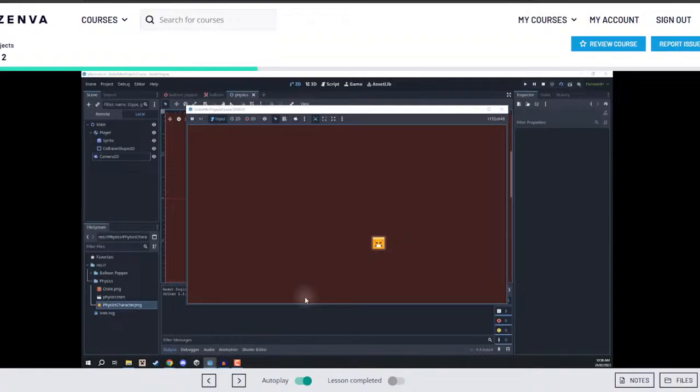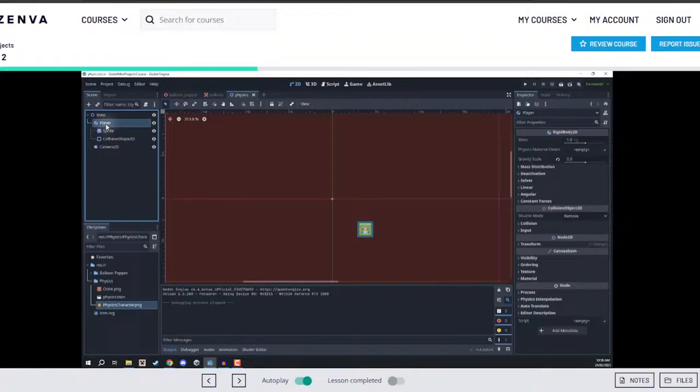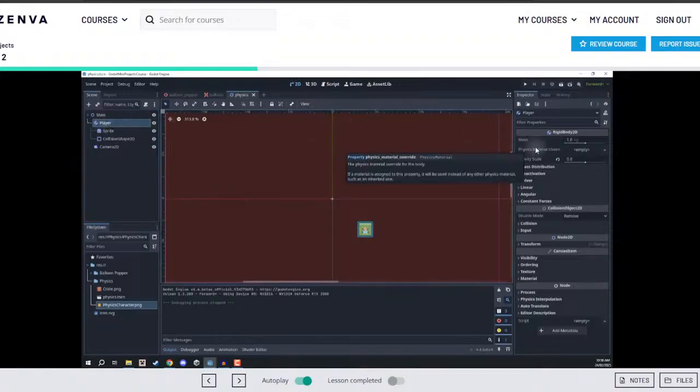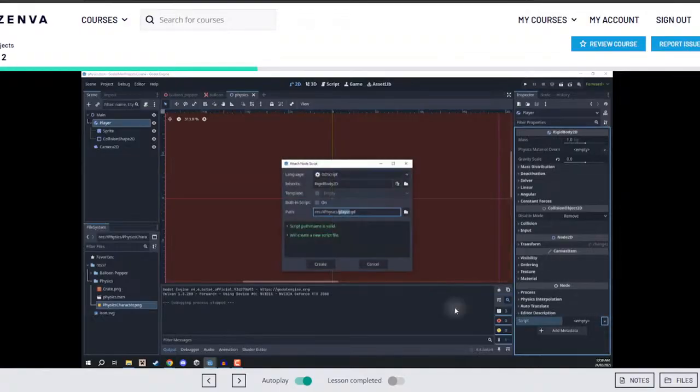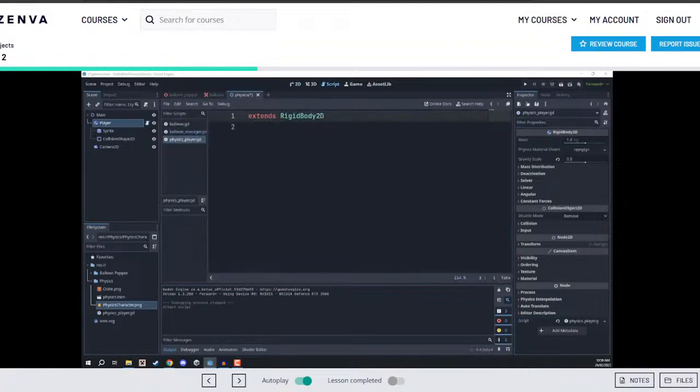So the next step that we want to do is make it so that when we click, our player is going to be launched in the direction of our mouse cursor. Okay, so how are we going to do that? Well, first of all, we need to create a script for our player right here. So to do that, what we're going to do is select our player, then go over to the inspector. Down at the bottom, we're going to go to where we have script, and we are going to create a new script here. Now, this script I'm going to call physics player, physics_player.gd, save it in our physics folder, click create, and there we go.